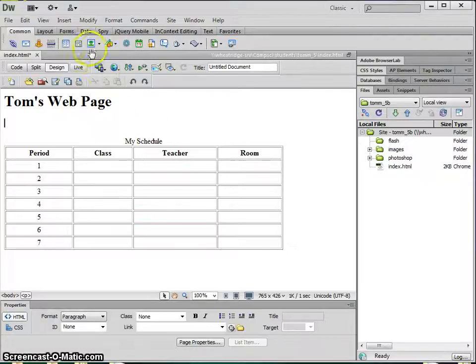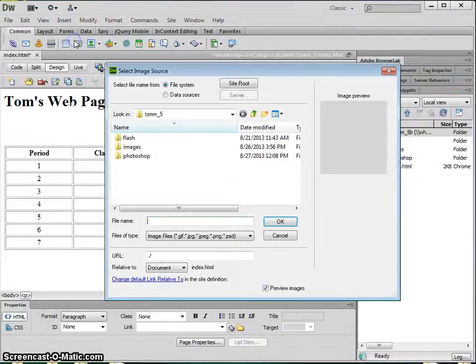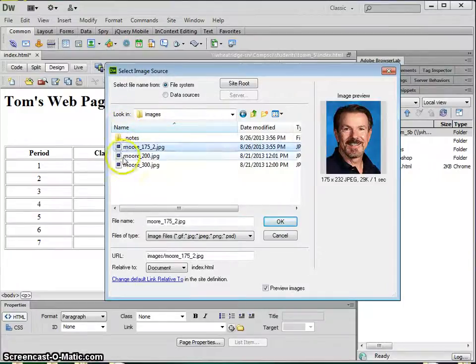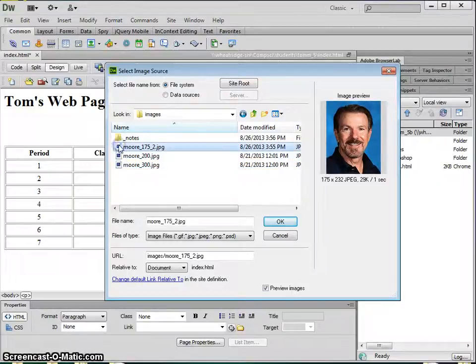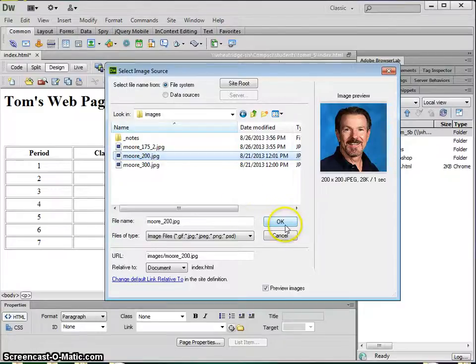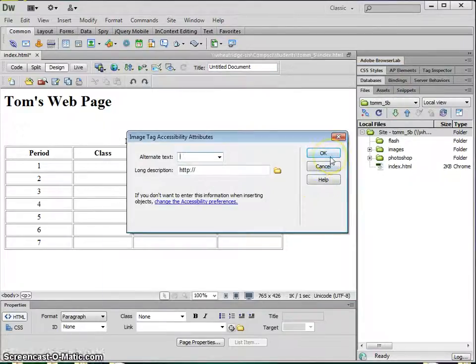And to put the picture in, this is a shortcut for images, or I go Insert Image. And I go inside the images folder, and there's my school picture. There's the 200. There's a 200. I've made some other ones, so it doesn't matter which one you use. I kind of like this one, but maybe I'll go with a 200 by 200 to show you guys how I want you to do it right now. Alternate text. I'll type in my name.